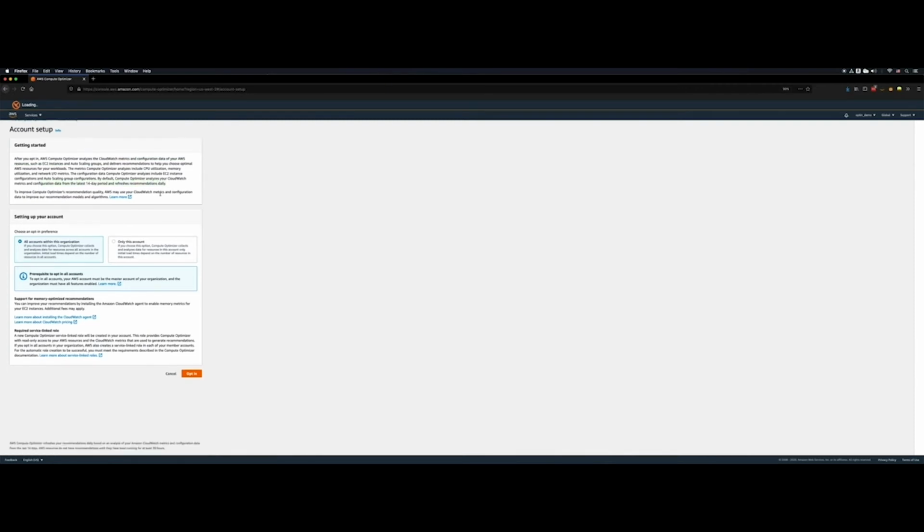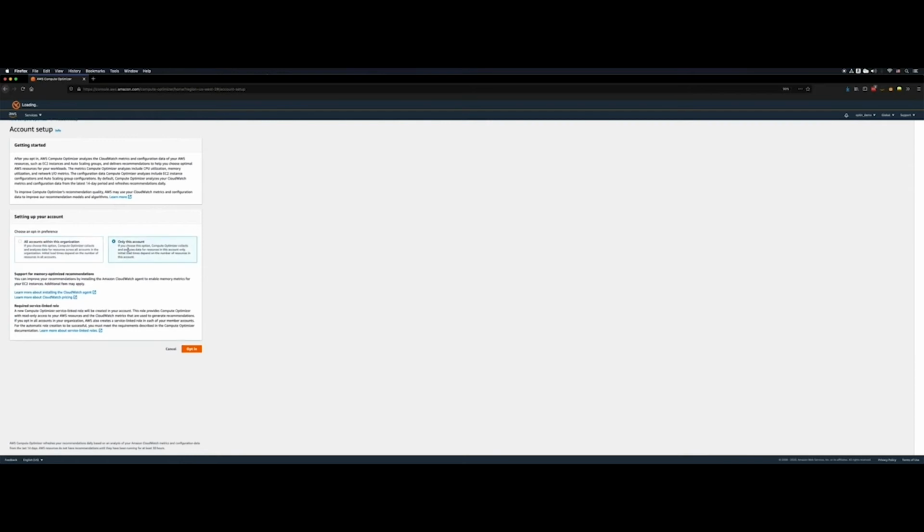You can see there are 2 opt-in options. If my account is the management account of an AWS organization, then I can enable all the accounts in my organization all from here. Or I can just enable the service for this individual account, and that's what I'm going to do. This page should be pretty straightforward, but there are two things I would like to call out.